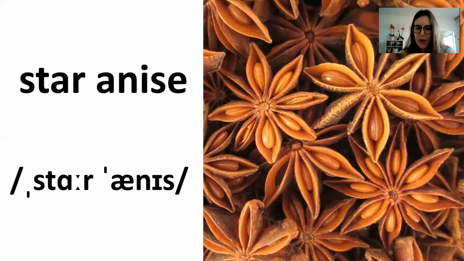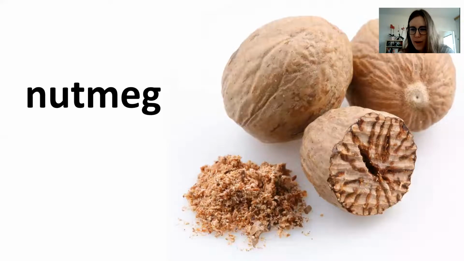Star anise, star anise. And nutmeg, nutmeg.